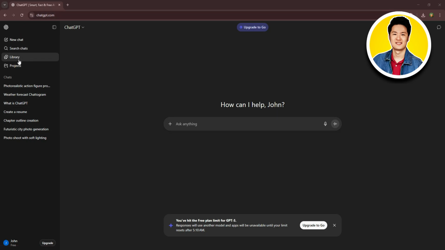And if you're logged in, you will see your profile on the bottom left corner. If you click on the plus icon on the input field, you will see these options that you can use. And on the right side, you will get to see the available voice options.